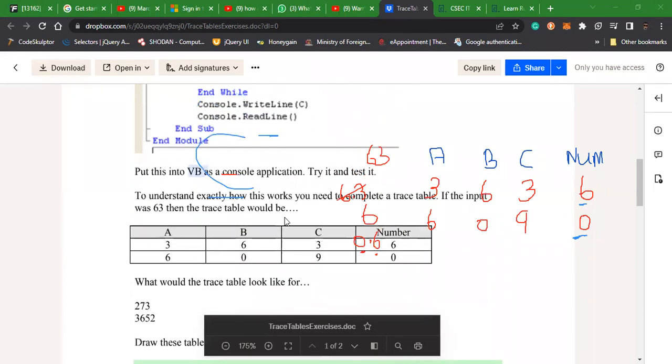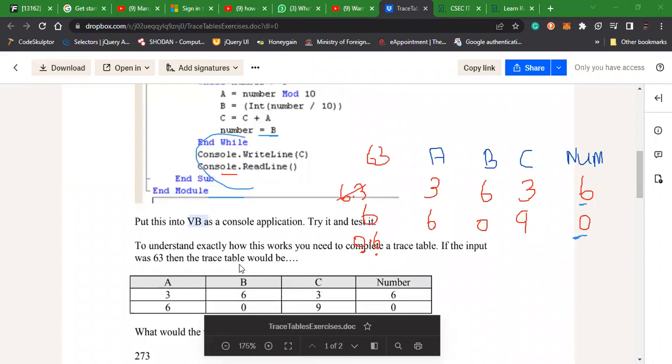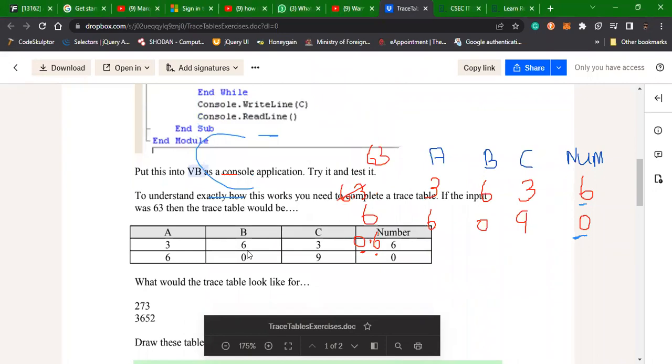Now look at this box below here. So that's how they got A is 3, B as 6, and C as 3, right? And number is equal to 6, right? Then A now becomes 6, B became 0, C became 9, and number became 0, right? Now, let's try another one. What would the trace table be for 273? So let me clear this.